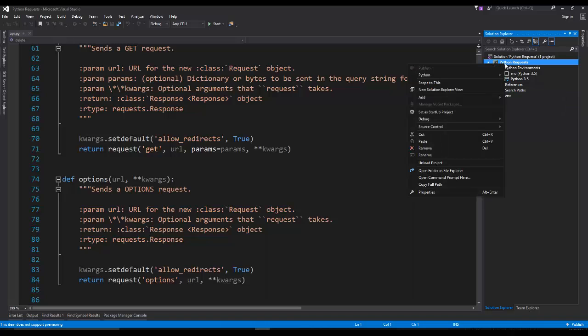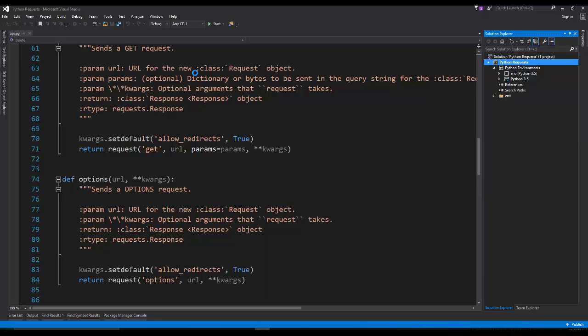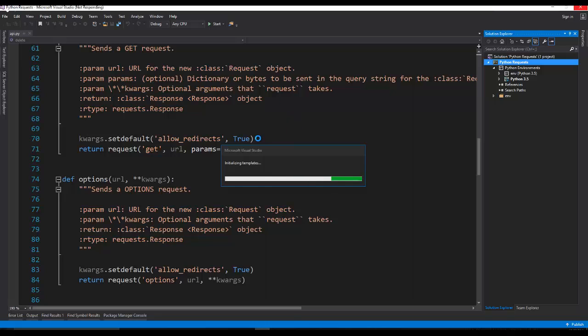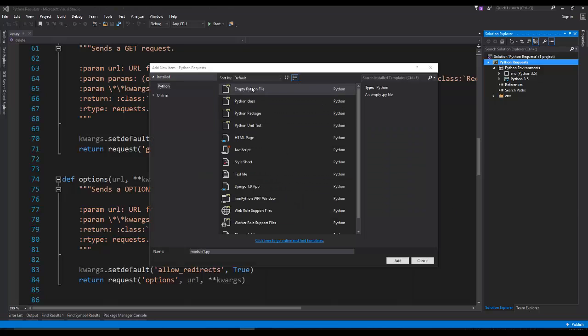And I'm going to go to my project folder there, and I'm going to say add new item. I feel like normally it's not this slow, but I do have a lot of applications open right now, and I'm also screen capturing. So inside here, we'll just create an empty Python file, and we'll just call this start.py.